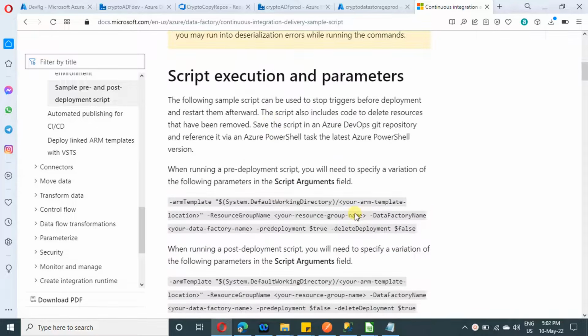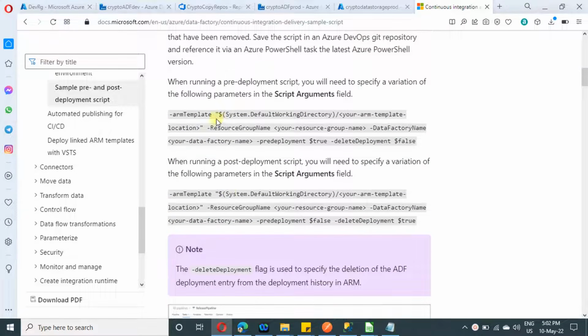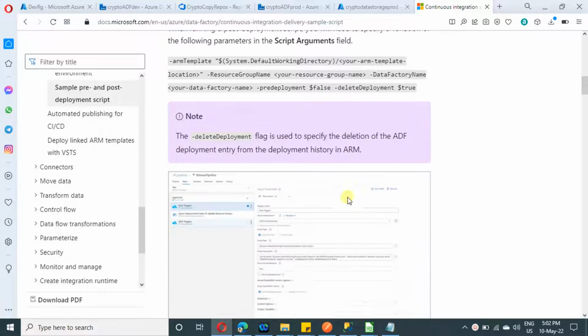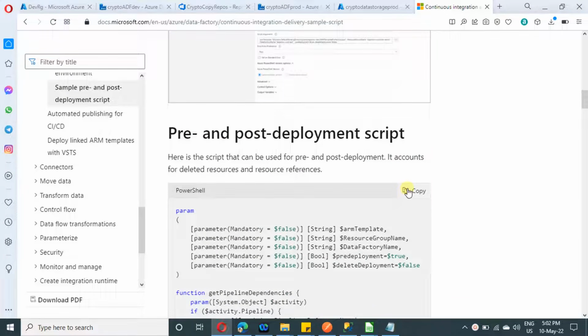So first of all, if you scroll down, you will have two script argument, one for stopping the trigger and one for starting the trigger. And we will be passing the script argument to a common PowerShell script given below. If you scroll down, we will have a PowerShell script over here. We need to copy this complete PowerShell script. In order to copy it, just click on this copy button.